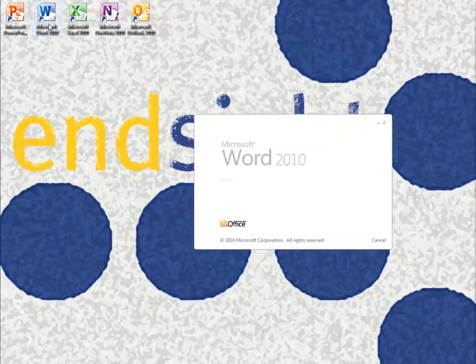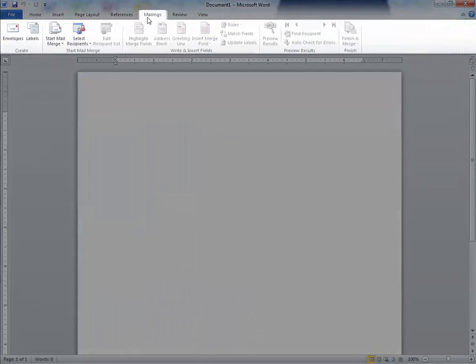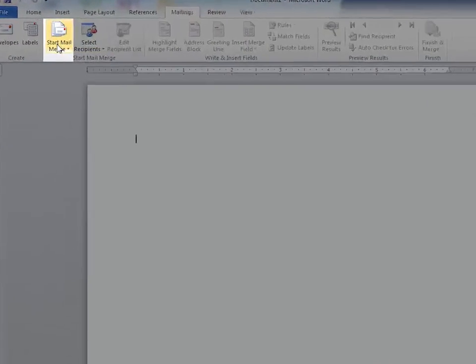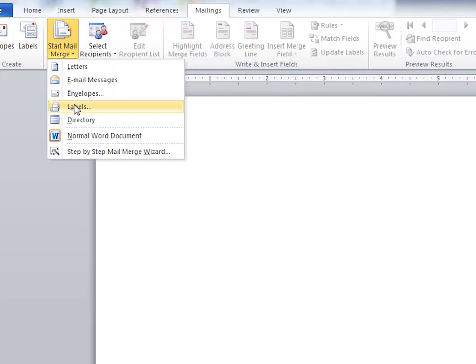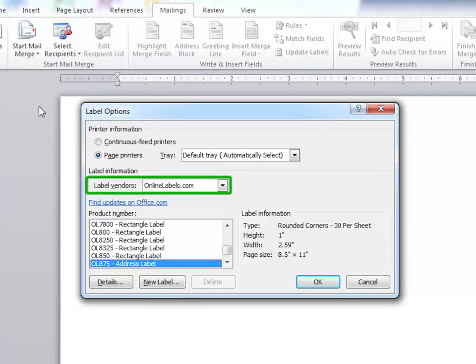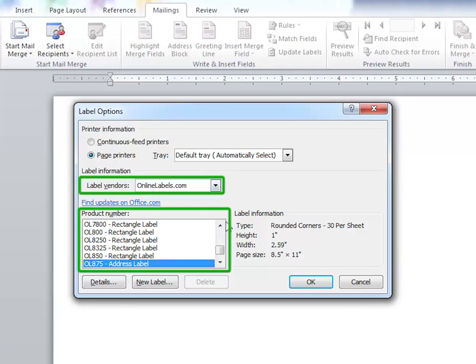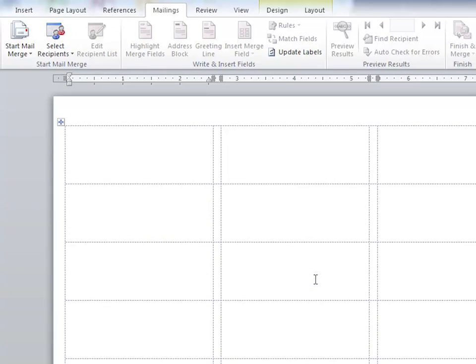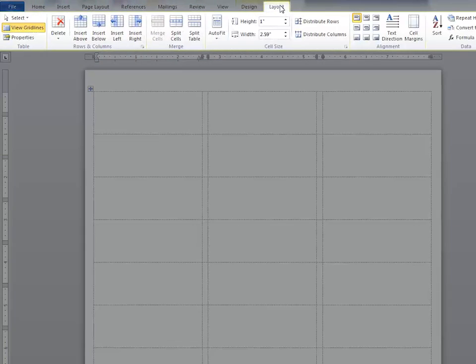First, open Word. Go to the Mailings tab and click on Start Mail Merge. Select Labels. Don't use this because this will only give you duplicates of a single contact. Choose the label vendor and product number of the paper you'll be using. If you can't see the individual labels here, make sure you go back to the Layout tab and select Grid Lines.